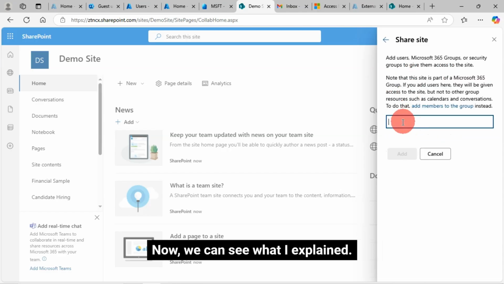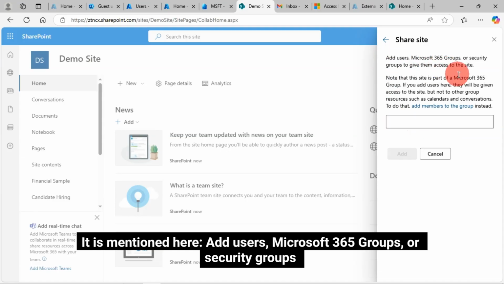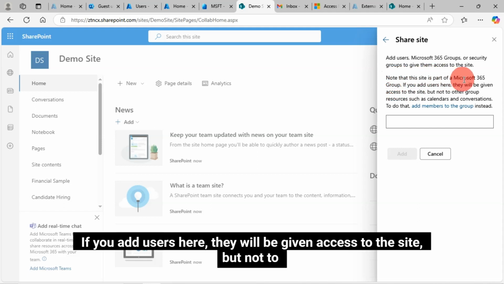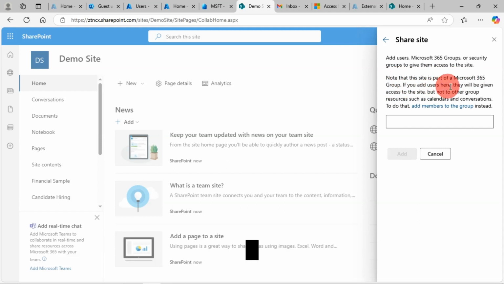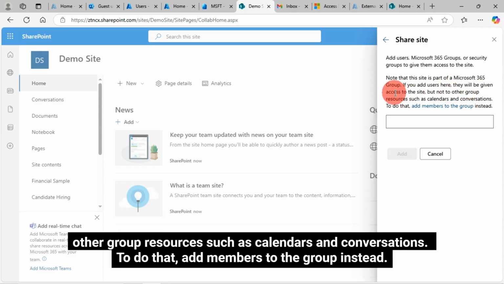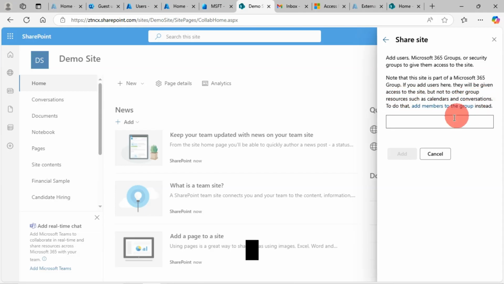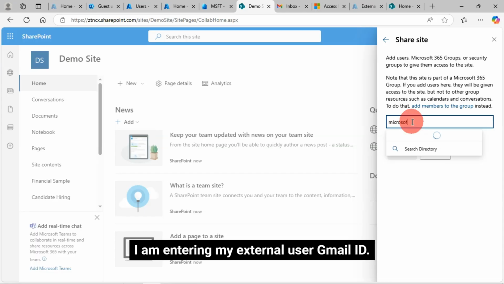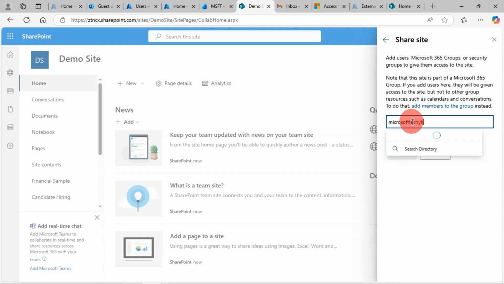Now, we can see what I explained. It is mentioned here. Add users, Microsoft 365 groups, or security groups to give them access to the site. Note that this site is part of a Microsoft 365 group. If you add users here, they will be given access to the site, but not to other group resources such as calendars and conversations. To do that, add members to the group instead. I will type my guest user Gmail ID or external user Gmail ID. I am entering my external user Gmail ID.